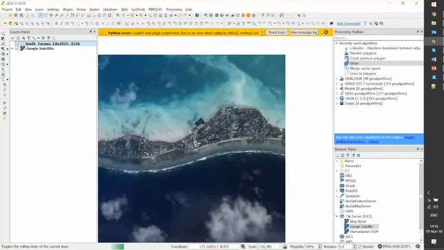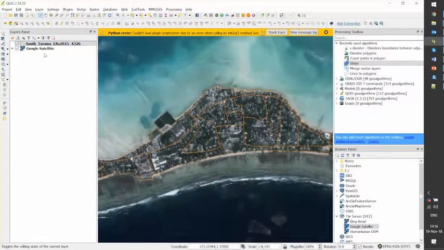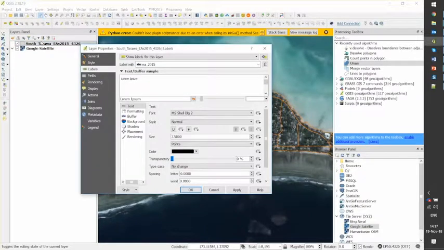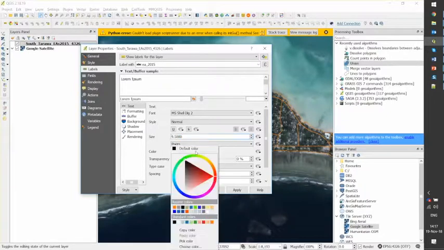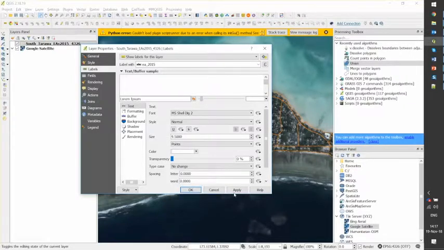I zoom in a little bit. But again, a black font for labels with a satellite image background is not a good idea. We don't see that much. So you can play here. That's what I was mentioning before, play. So why don't we use, for example, white? It looks better.